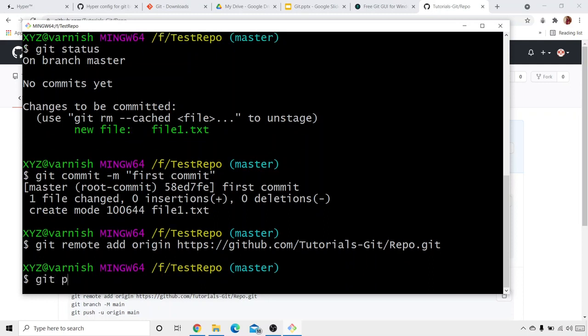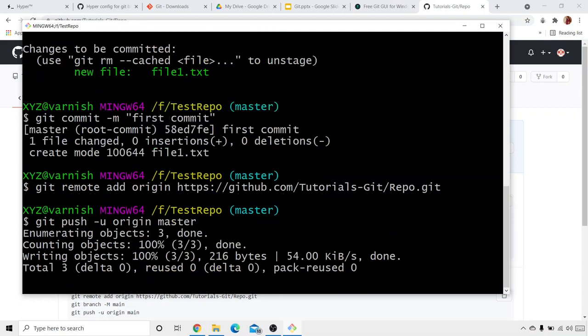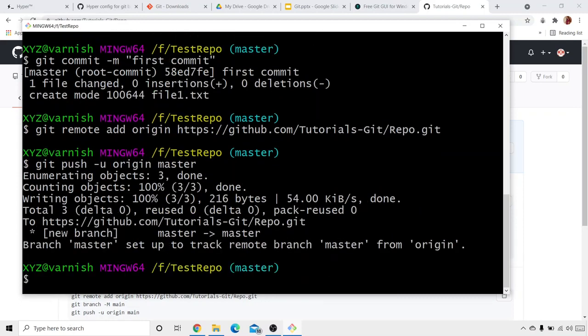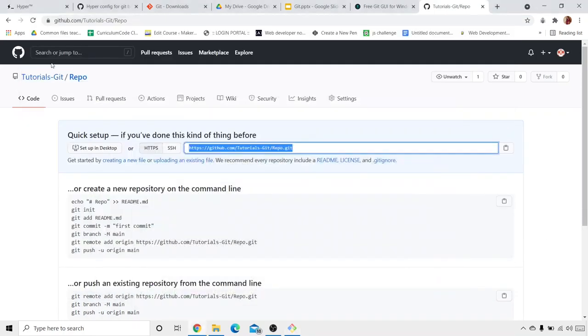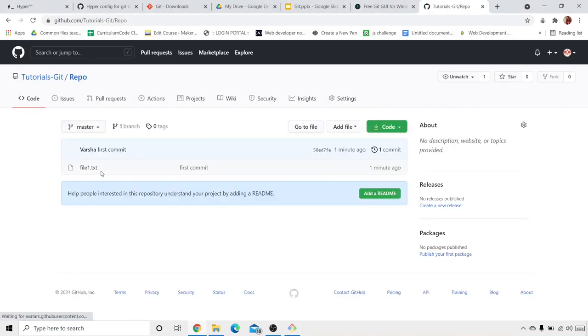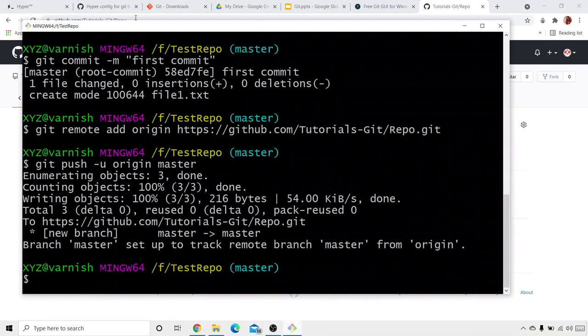For that, we can write git push -u origin master. And there you see our file is being pushed. So let's check this out now. And there you see we have file1.txt. Okay, so this is the entire process which we learned in the previous tutorial.